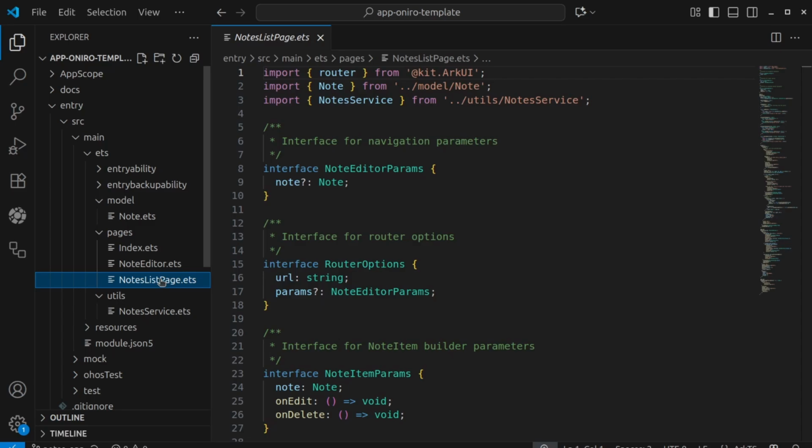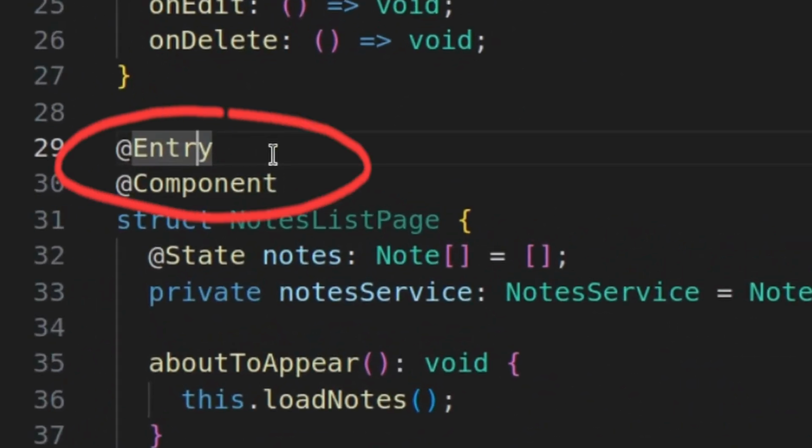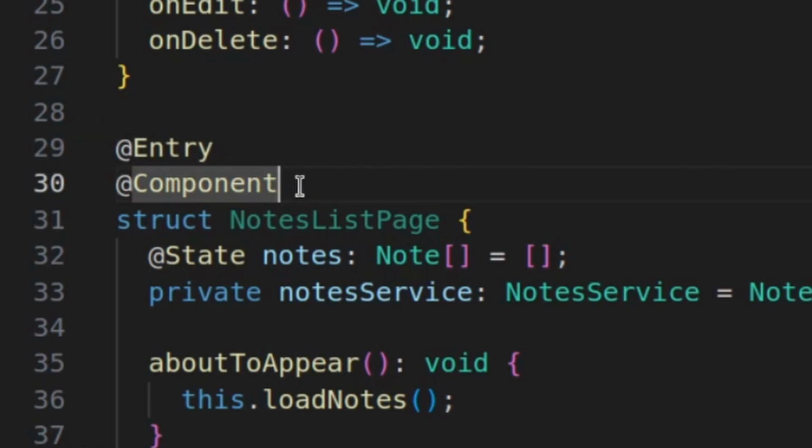This file demonstrates ArkUI's declarative approach to building user interfaces. The component structure uses decorators to define behavior. The entry decorator marks this as an entry point to the app, while component makes it a reusable UI component. This decorator pattern is central to ArkUI development.